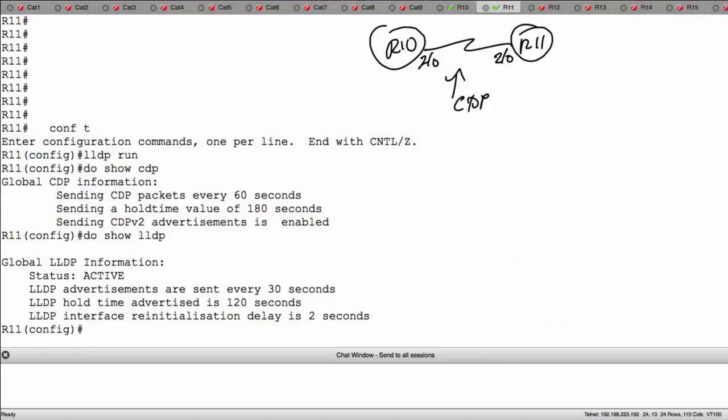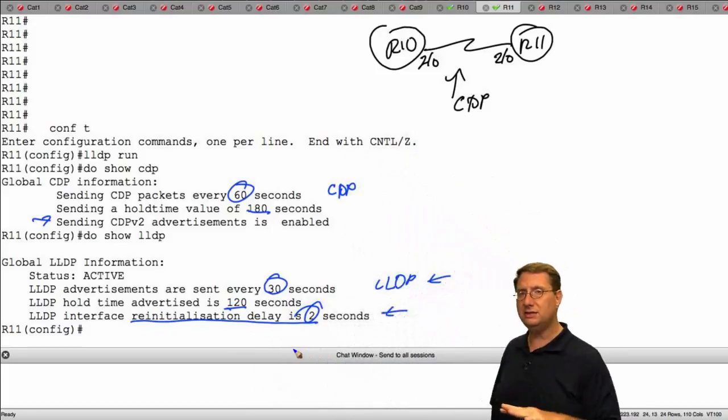I'm going to grab a pen and compare my hello times, which are 60 seconds by default in CDP, but in LLDP, notice that we're sending them out every 30 seconds. We have 180 seconds for hold down time in CDP and 120 here. Notice in this particular section, it does not tell us anything about the version in LLDP, because we only have one supported version, which I guess would be referred to as version 1. But it does give us information about the reinitialization delay, and it's telling us by default it's set for 2 seconds.